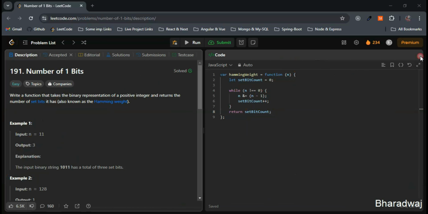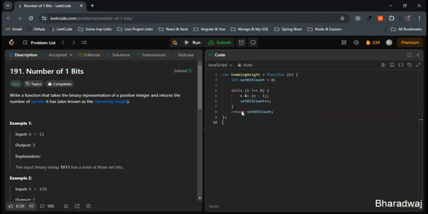So what will be the time complexity and the space complexity? The time complexity would be big O of k. Why is the time complexity big O of k? Because it is proportional to the number of set bits k in n, as the loop runs only once for each set bit. So the time complexity would be big O of k.